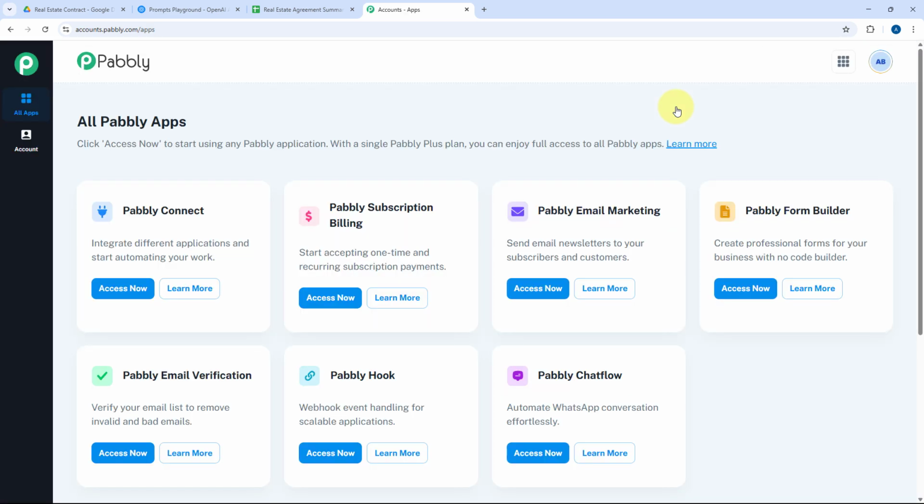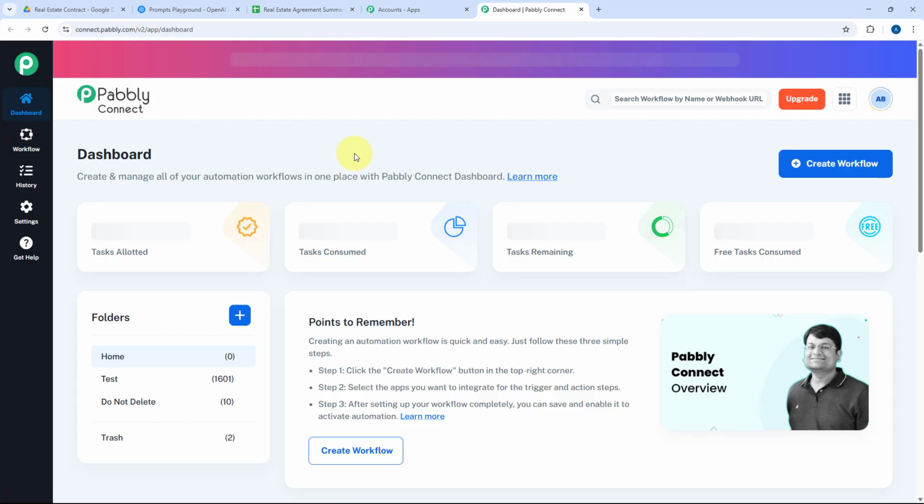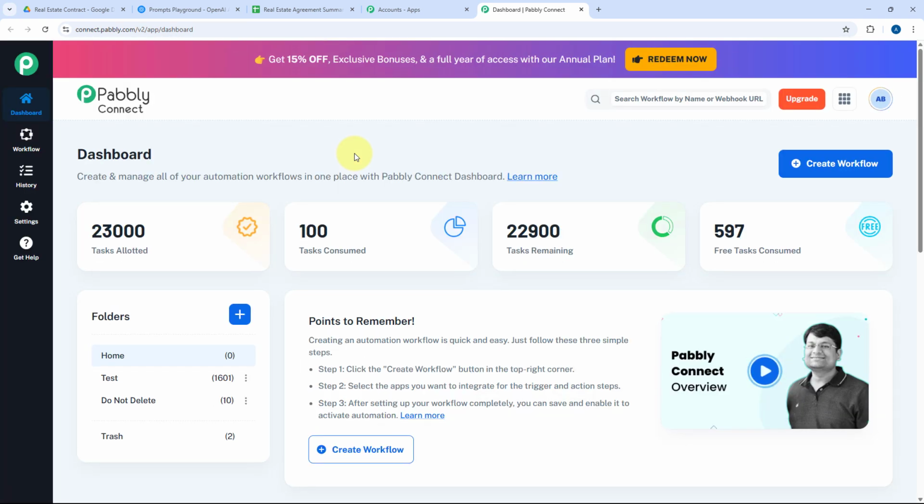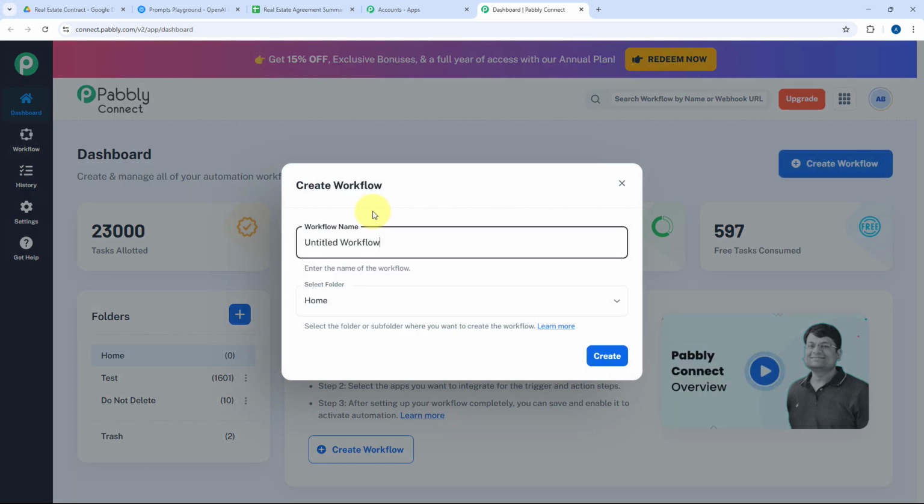After signing in, we will reach this all apps page of Pabbly. And here we just have to click on access now below Pabbly Connect. And as we click on access now, we will reach Pabbly Connect's dashboard. After coming to this dashboard, we have to create a workflow for our AI agent. For that, just click on this Create Workflow button and give this workflow a name.